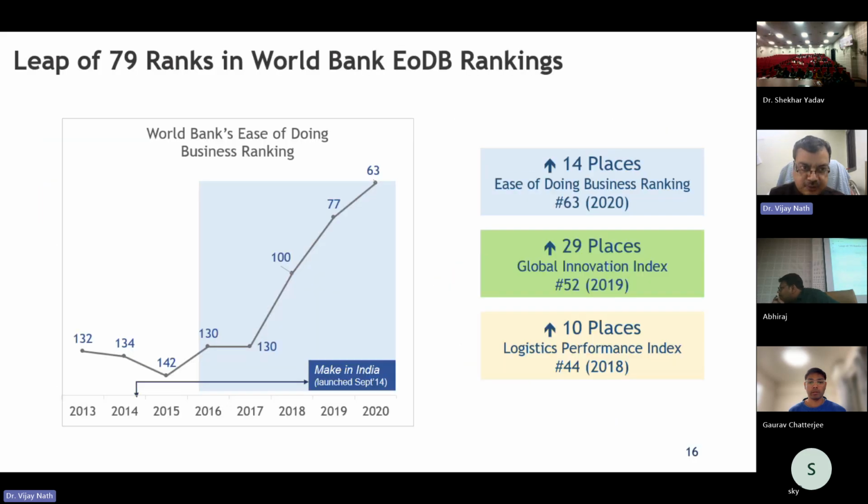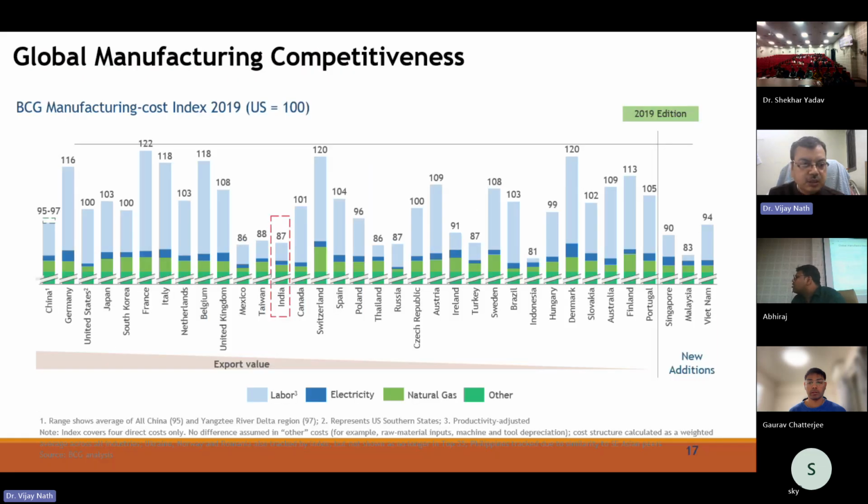A leap of 79 ranks in the World Bank ease of doing business ranking. You see that it will go up to 63 in 2020, and now has increased to 85. Global manufacturing companies of this chip: China, Germany, United States, Japan, South Korea, France, Italy, Netherlands, Belgium, then United States, Mexico, Taiwan, India. India has over 87. Canada, Switzerland, Spain, Poland, Thailand, Russia. All the worldwide companies are there, and their contributions have to be given over there.